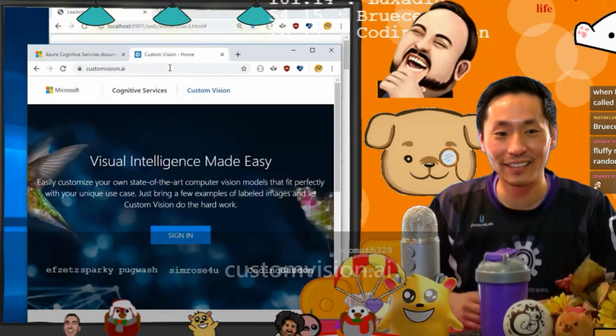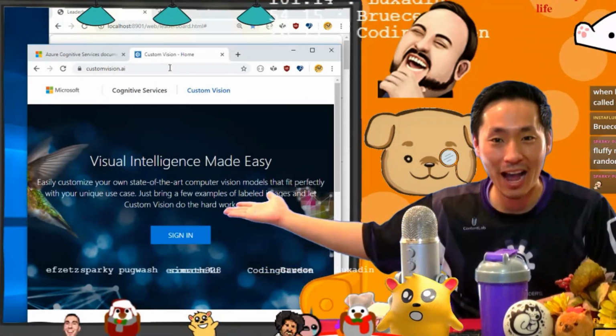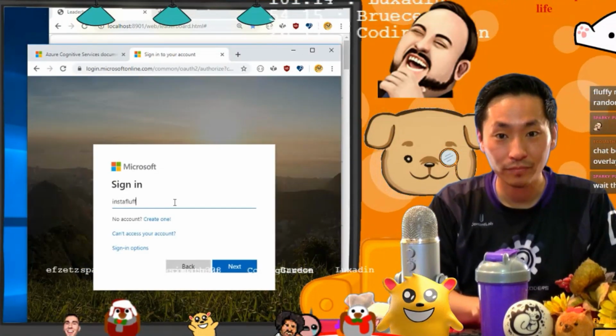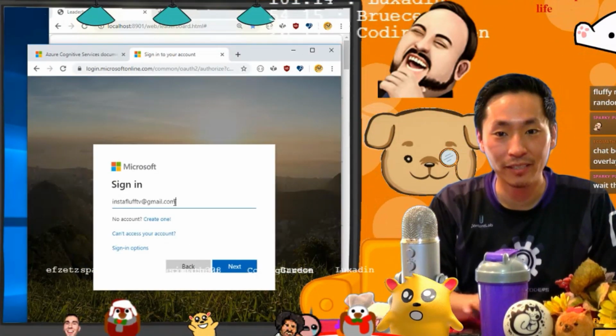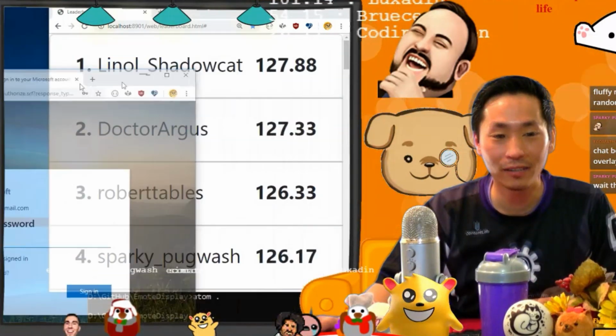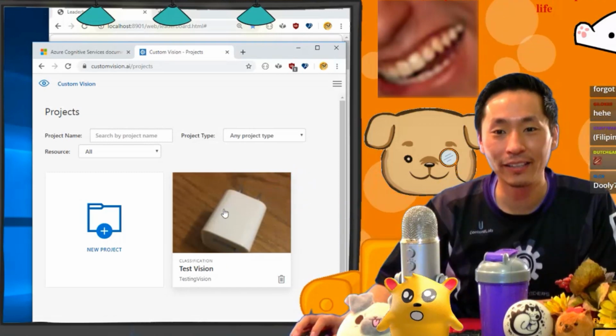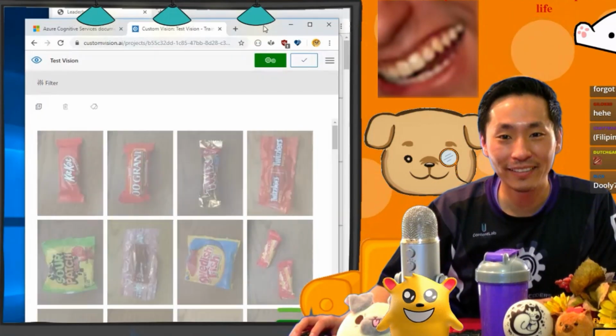Customvision.ai. Visual intelligence made easy. Enter my password. This is what we're making today. Here, I'll show you what it looks like first so that you get a sneak preview.